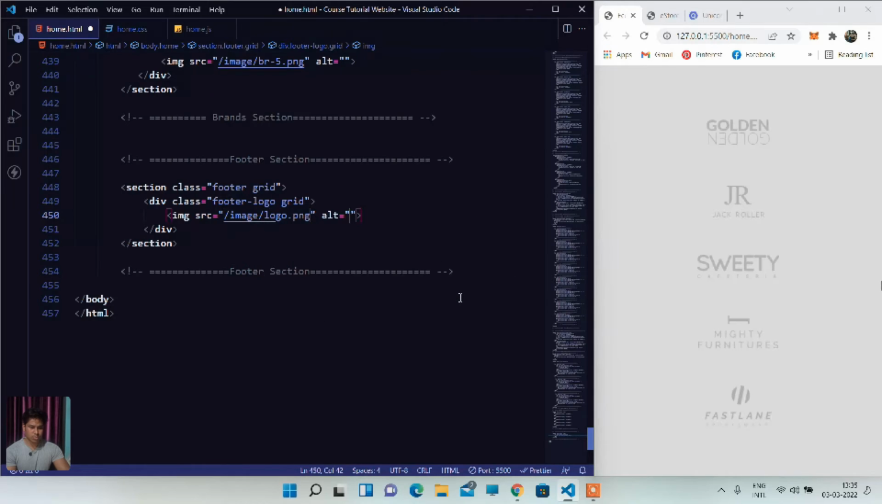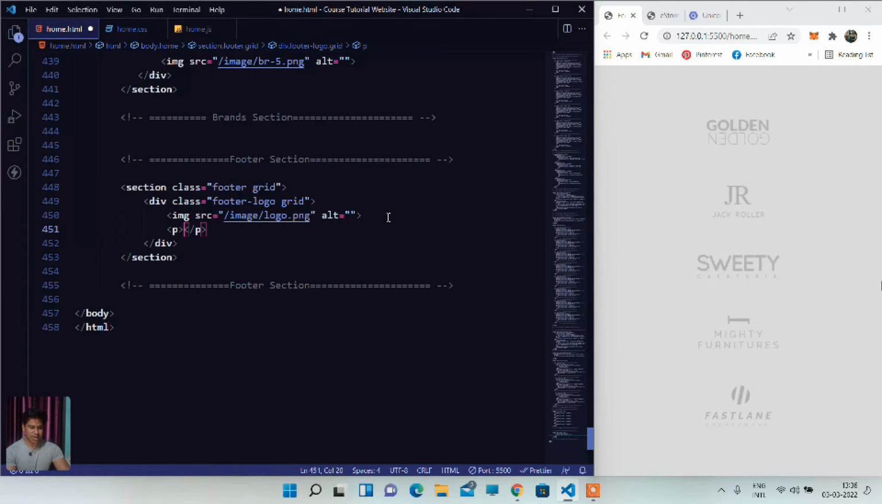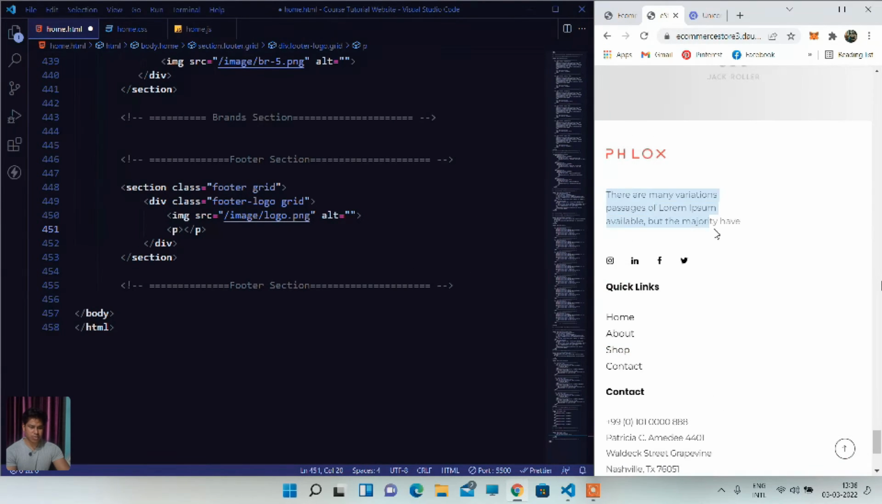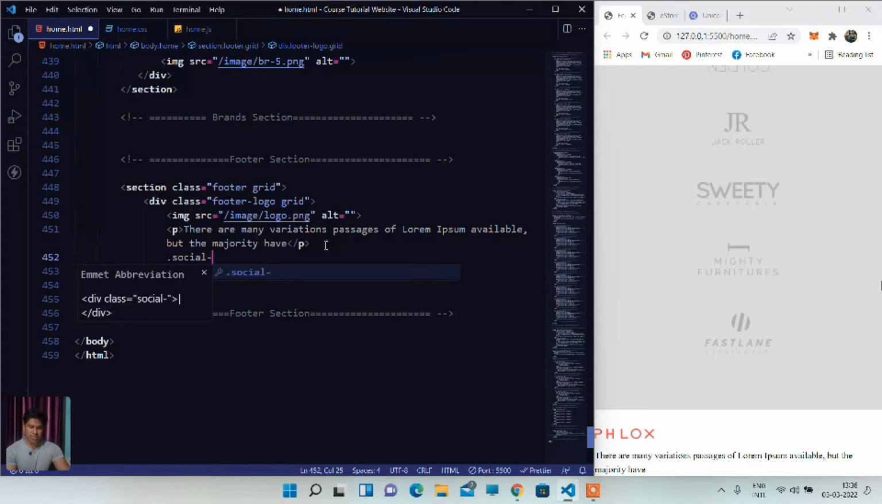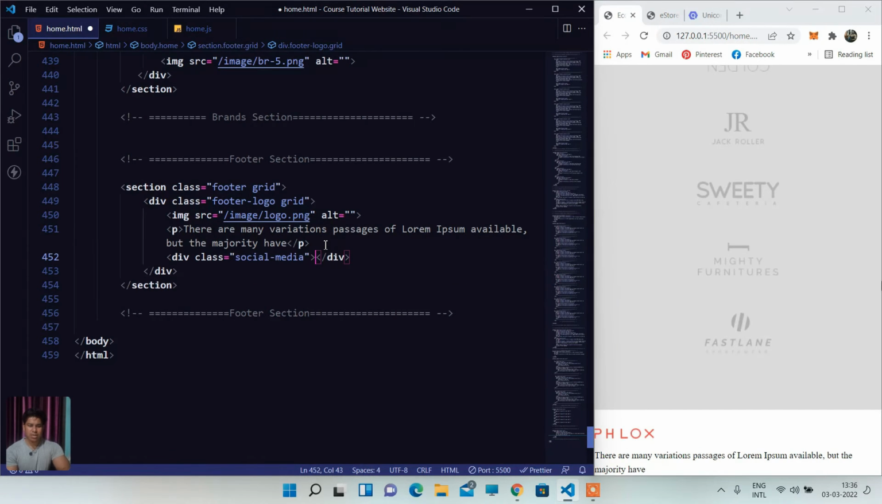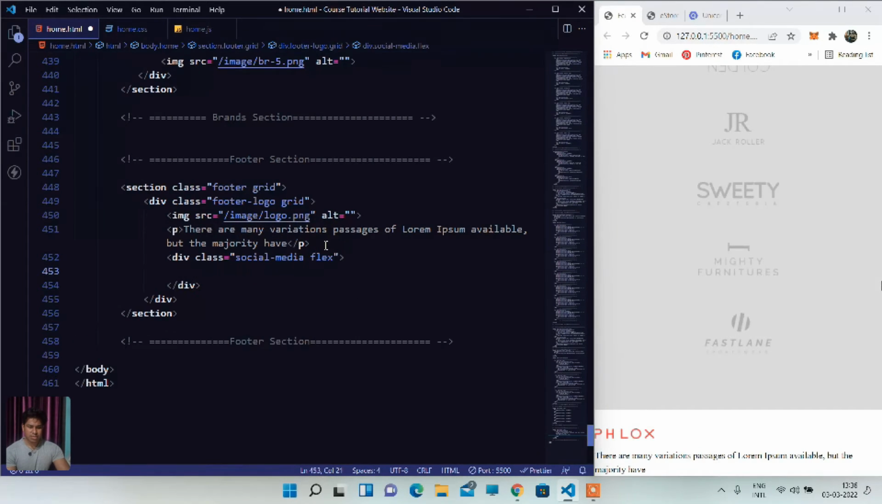And then I will take a paragraph tag. I'll copy the text and paste here. So let's come back here. So here I have my logo and my paragraph tag. I'll simply copy, come to the next section, and now I will add my social media icons. So I'll create a div for that, and I will assign flex. And here I'm going to add my social media icons.